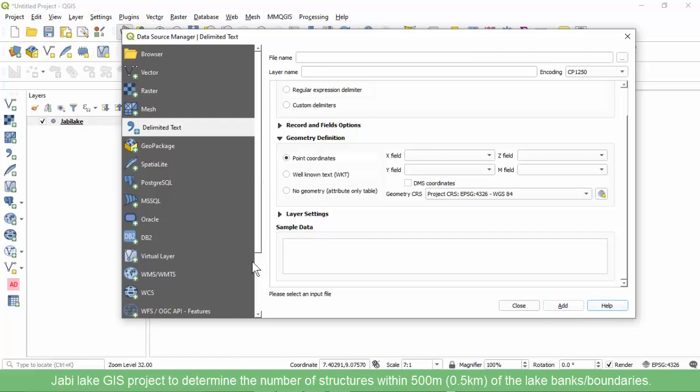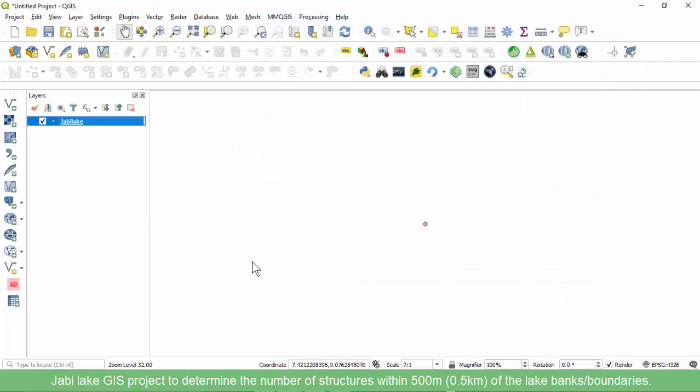Then the layer will be added to the layer panel. You can close this window. So this is where the Jabi Lake is roughly. To verify this, we need to add a base map. So there are several ways of adding a base map.